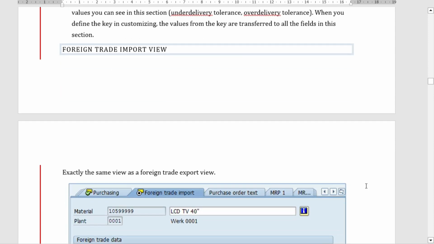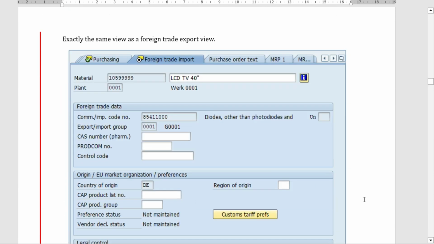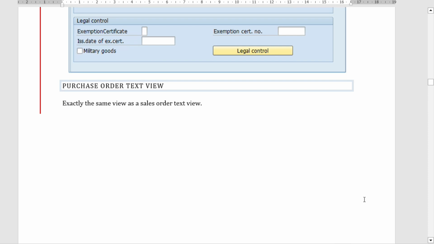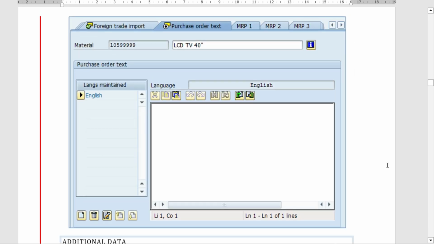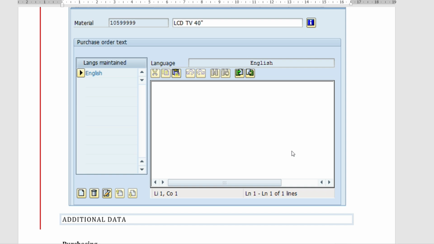Talking about the foreign trade view, this is exactly the same as the foreign trade export view. Then we have the purchase order text view. It is exactly the same as the sales order text view. Here you can maintain various texts for various languages. So that is all about all the views of Material Master.